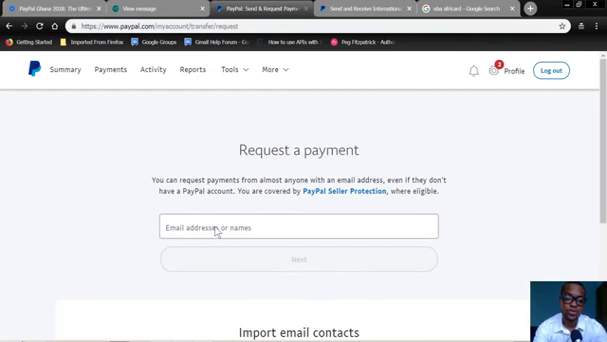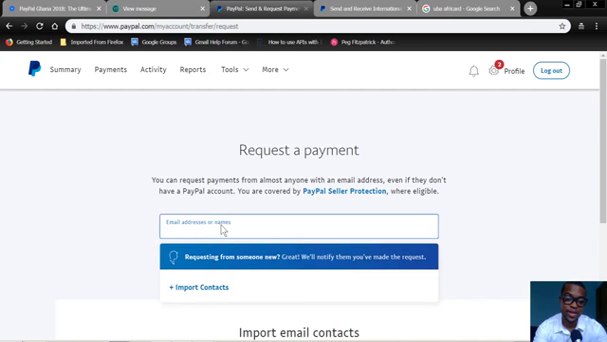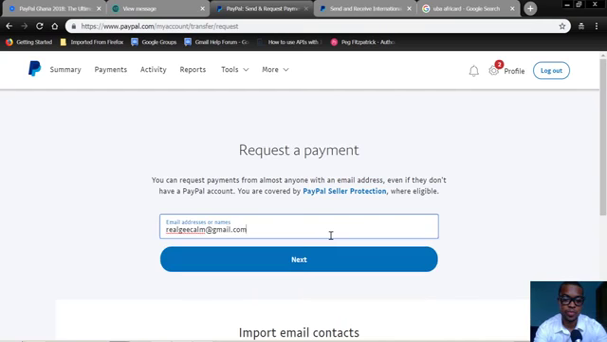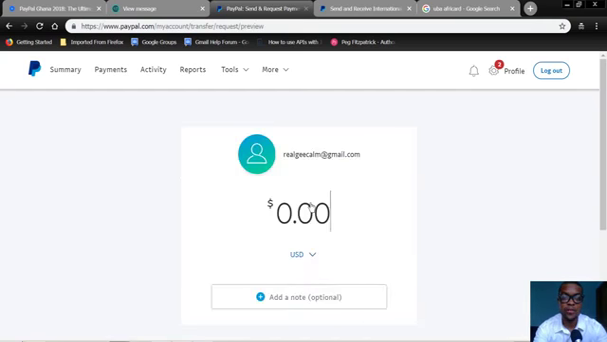So as I was showing you how to request money from someone through PayPal, you write the person's name, if he has a PayPal account, or the email address he used for his PayPal account. You put it here, you move on. So let's say you move to next. How much do you want to request from this email address? I want to request 120 USD. You add a note.